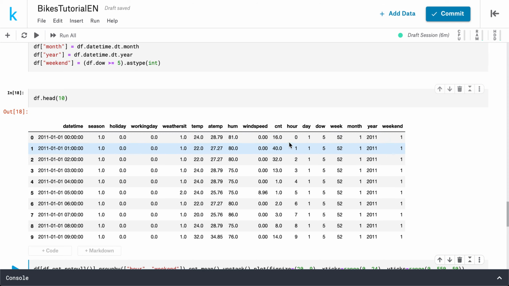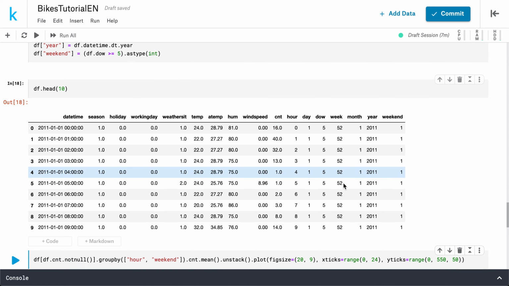For example, I extracted the hour. In this point it's 0, and at this point it's 9. I extracted the day, that's the day of the month, that's the first day of the month, and the day of week. In this case, this is a Saturday, so it's 5, a Monday would be 0 in this case. This is the 52nd week, so it's still counting towards the year 2010. It's the first month, it's the year 2011, and it's a weekend, obviously, because it's a Saturday.